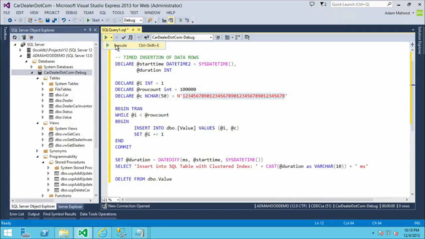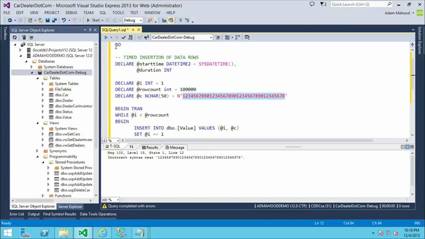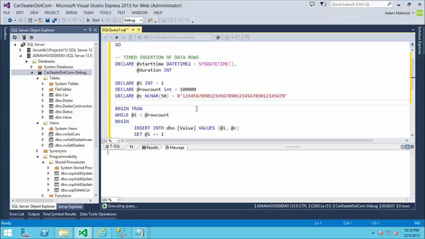So I'm going to come up here and execute this guy. Oh, I did that last time too, highlighted that value. Let's actually run the entire query.